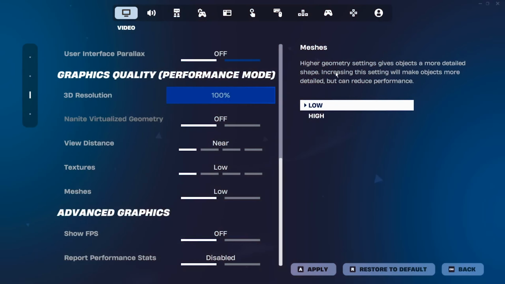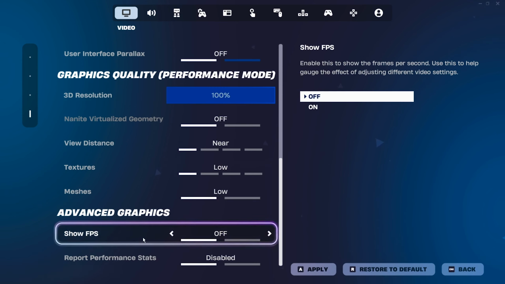Meshes, have this on low. It does say right here, increasing the setting will make objects more detailed, but can reduce performance. And we don't want detailed objects. We want better performance. Advanced graphics now, show FPS.